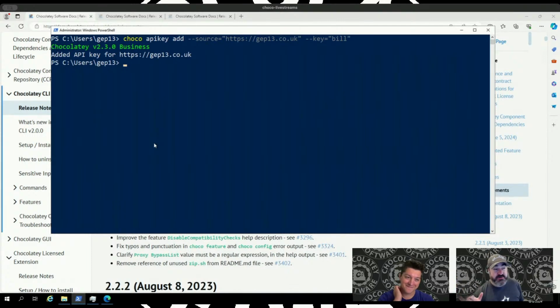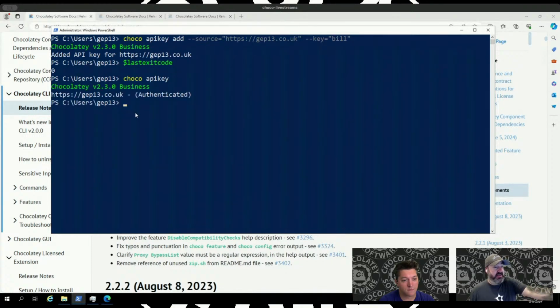my website. My website is not a NuGet source, so don't try and install packages from there. It's an example. And the key is obviously Bill because, well, it's Bill, right? So we've added an API key. If I were to run last exit code from this command, it'll tell me it's a 0. Now, 0 typically means everything worked correctly, right? Nothing failed here. And that's what you would expect from running Chocolatey apikey, because I didn't have that API key previously in my system. So now if I run choco apikey, I'll see that I've got one authenticated API key, right?